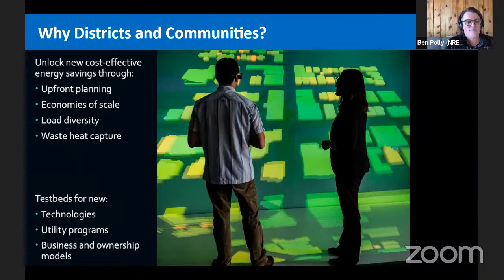So for example, if a district has a good mix of loads, good load diversity, maybe there are some buildings that are in a heating mode while other buildings are in cooling mode, there may be opportunities to take the waste heat from the buildings that are in cooling mode and utilize that through a district thermal system, for example, to heat other buildings or end uses that need heating at the same time, achieving more efficiency than you could achieve in an individual building by building approach. These are also great test beds for new technologies, utility programs, and business models.